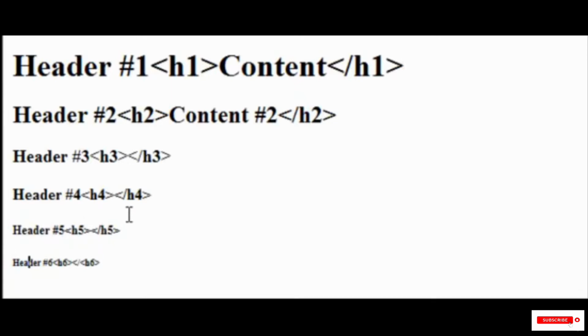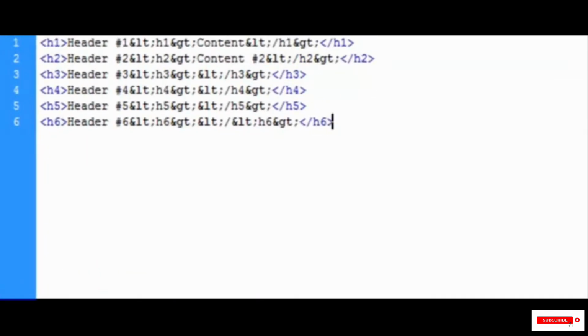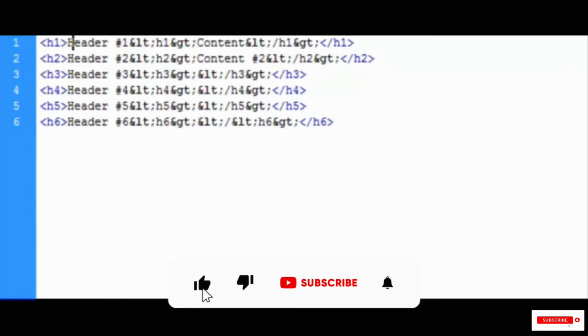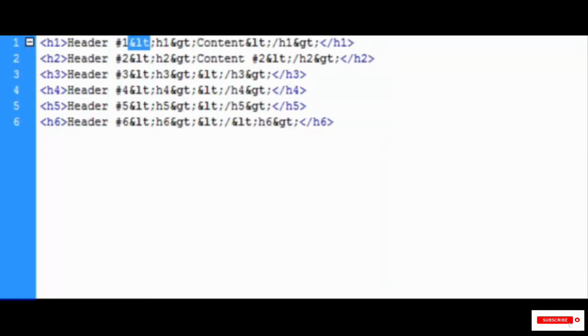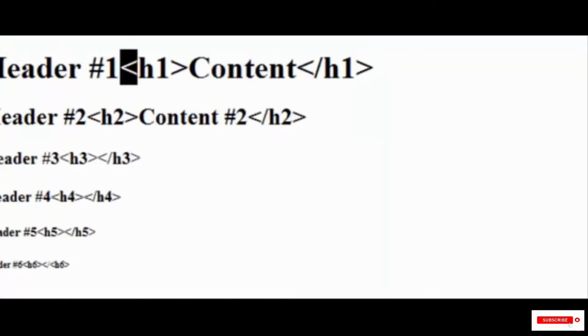Now one of the reasons that we went over what a block element is because headers are block elements. Now if we take a look at what the code looks like, we have our h1, that's our opening tag. Then we have header number 1. And right here is called an HTML entity. And what that displays is this in HTML code. This way the browser doesn't get mixed up for what is actually a greater than or less than sign and what is supposed to be part of an element or a tag.